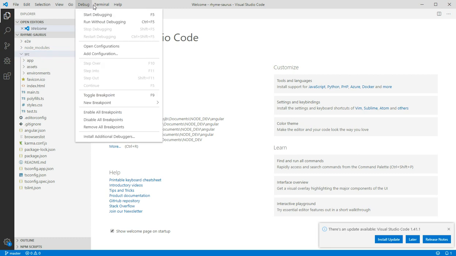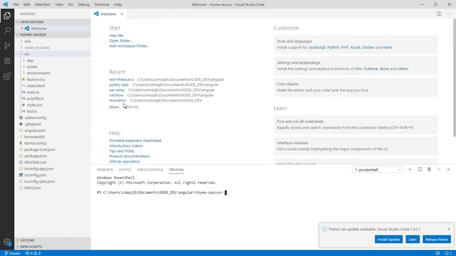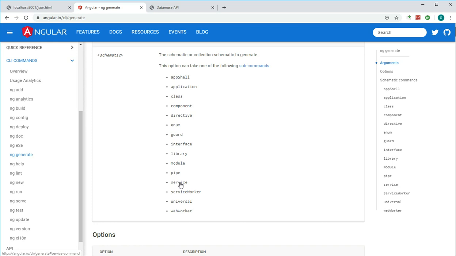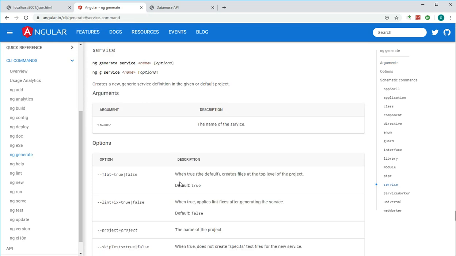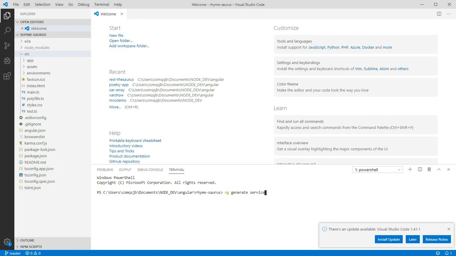So if we go again now to the terminal window inside our actual project, and at this point we'll do ng generate service. I'm just going to check the syntax of this command. If we go to the Angular documentation here, generate service followed by the name of the service. So I'm going to give the name of the service as data. So I'll call it generate service, and we're going to call the service data.